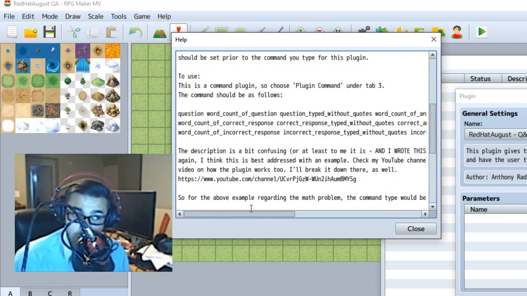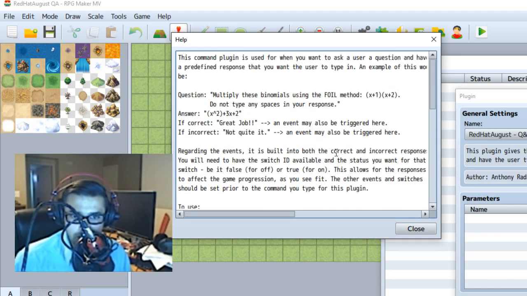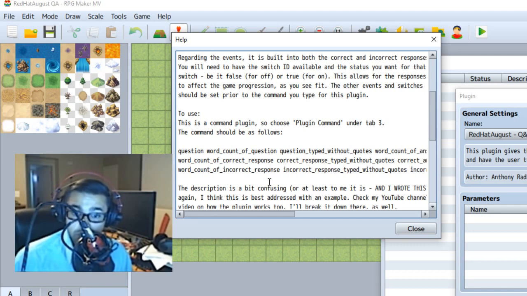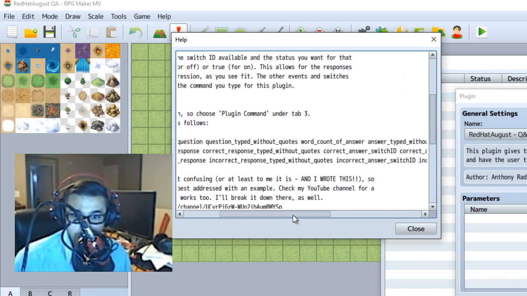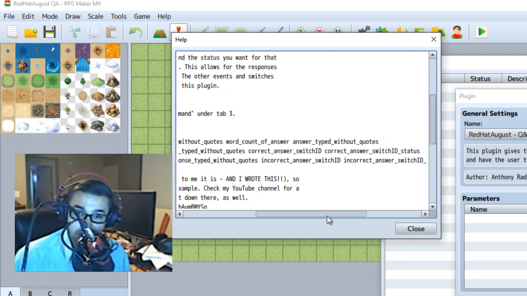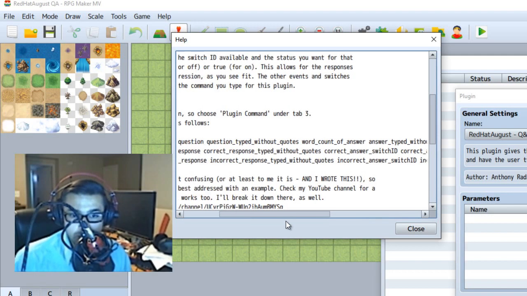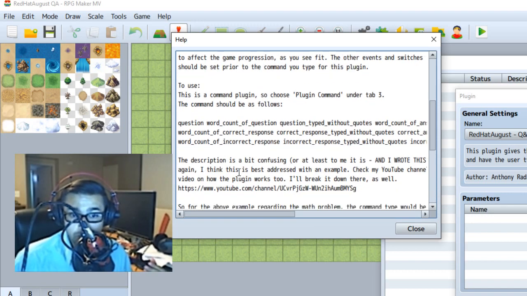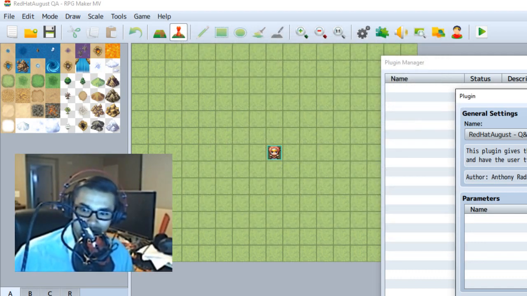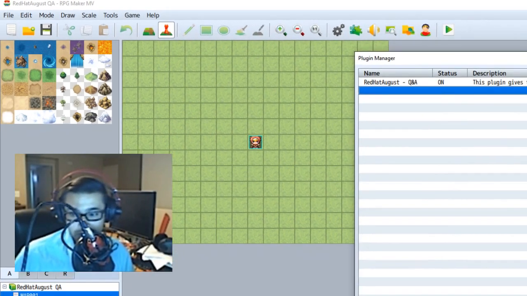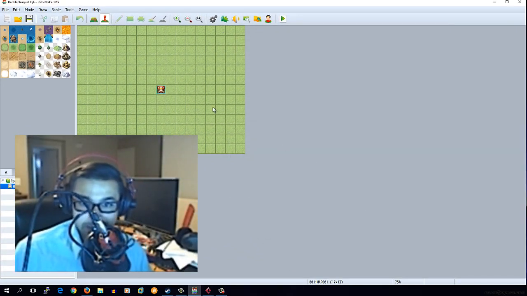The word count of the correct response. So in this case, it's great job, and then the exclamation points are considered part of that word. So that would be 2. Then the switch ID, if the correct switch ID, number, and then what state do you want it to be? Do you want it to be on or off, true or false? So just, you can read this if you want. The video is here for some edification and explanation as to how in the world this thing works.